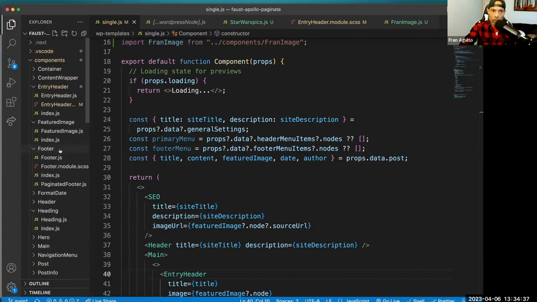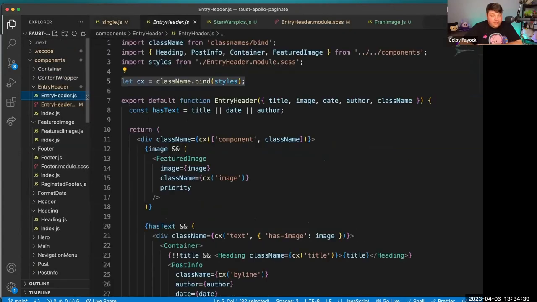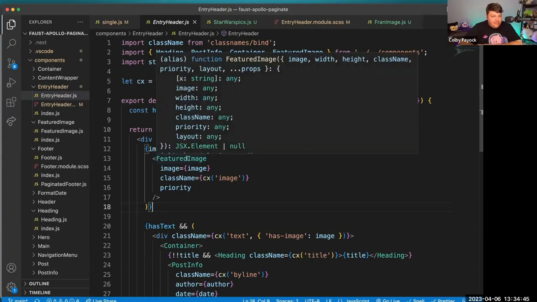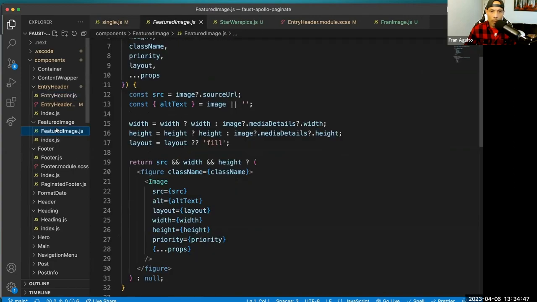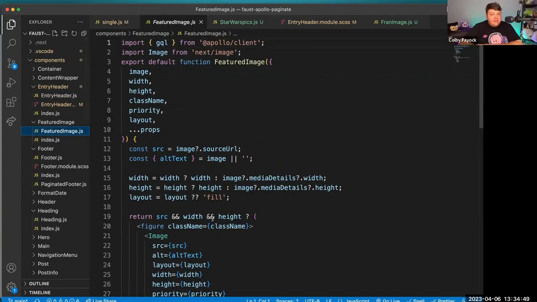So what we can do is we can literally just swap that out. So we just need to find where that is. Or maybe there's a featured image component. Here. Yeah, so there's a featured image component. Let's go there. Okay. There we go. Okay. So at the top, let's first comment out the next image component.